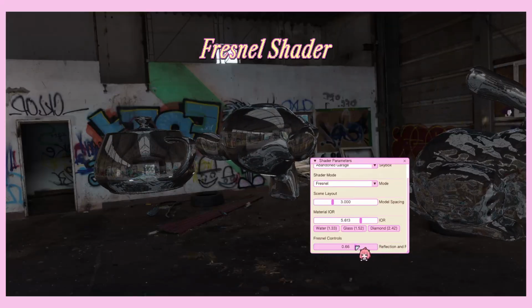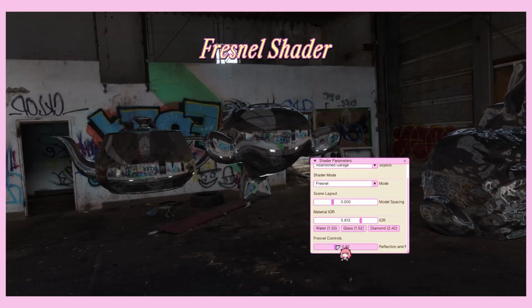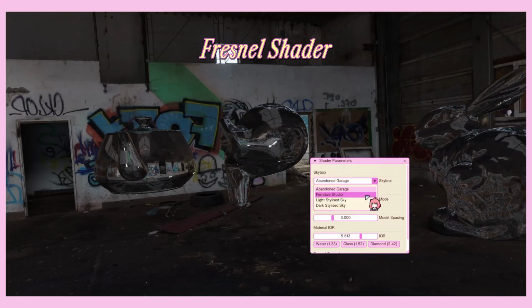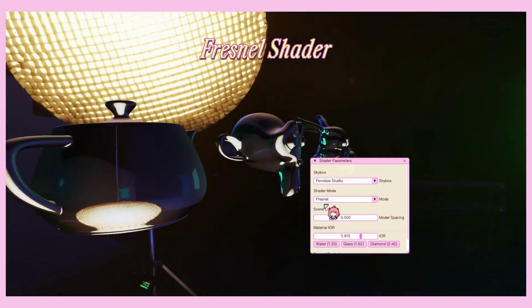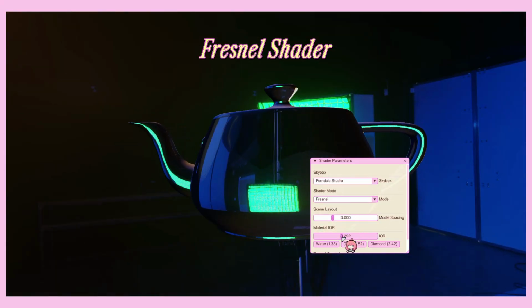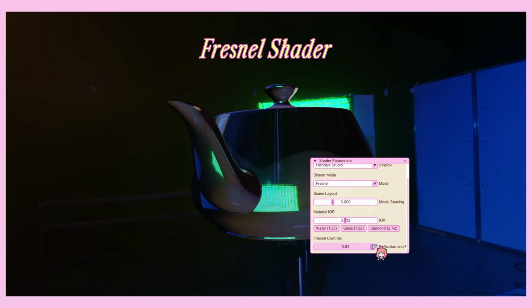I also have a slider that lets me define this behavior and the balance of how strong the reflection is compared to the refraction, so that I can go from a subtle glass look to something closer to a chrome.